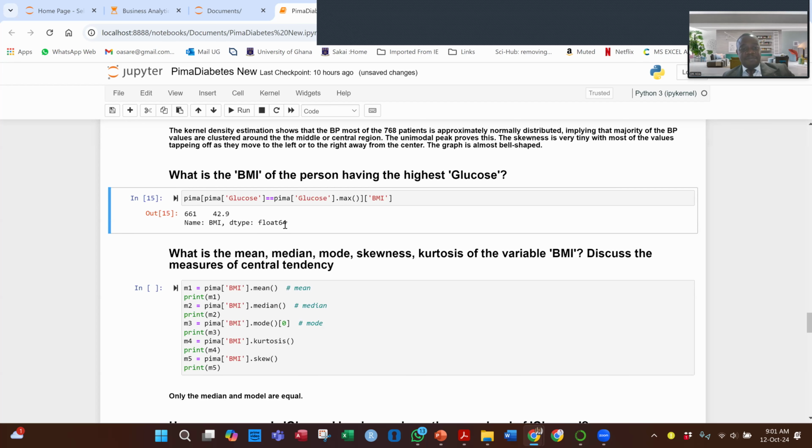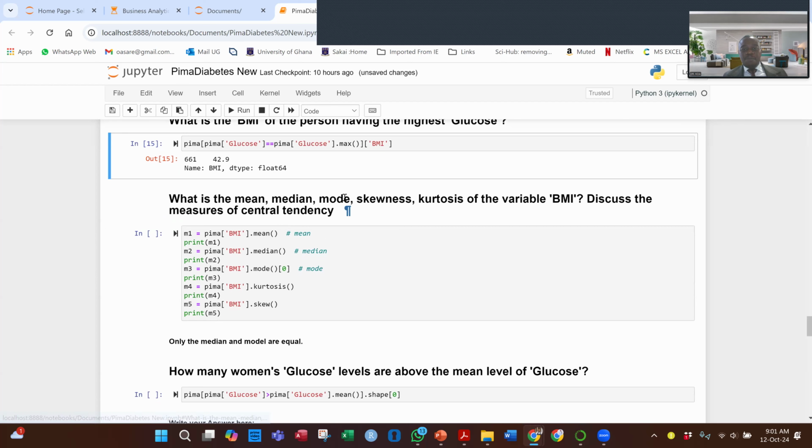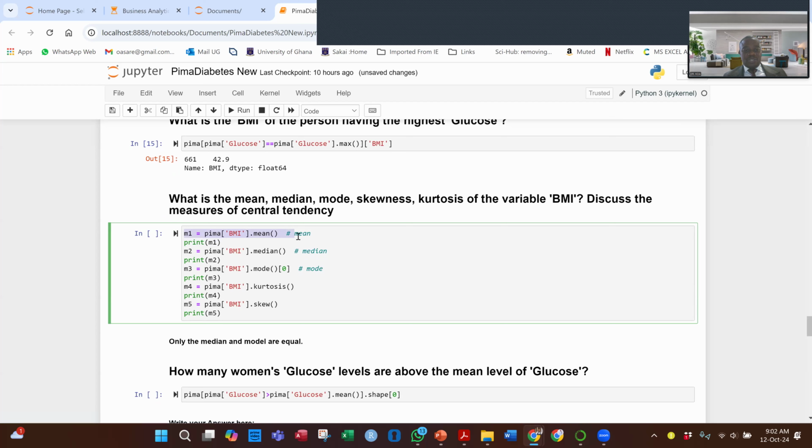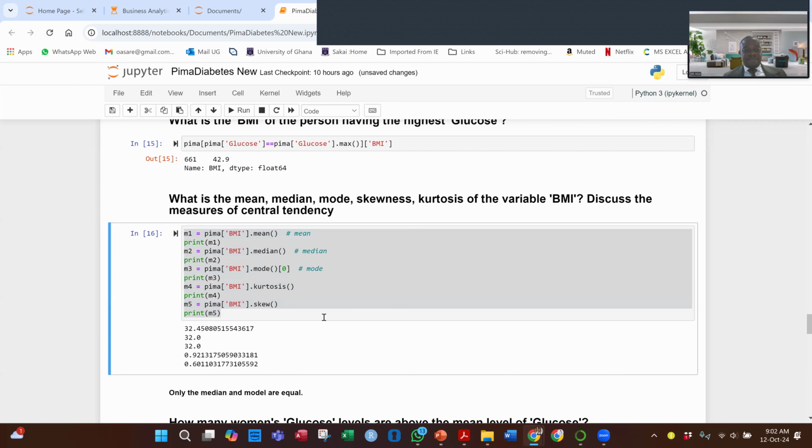Finish. What is the mean? What is the median? What is the mode? What is the skewness and kurtosis of the BMI? This entire BMI. Take BMI, forget about blood pressure now. What is the mean? Well, this command, M1, you can use it to find the mean. In fact, I'm going to run all of this, and it gives you all of them. 32.45, this 32.45 is the mean. The median is 32. The mode is 32.